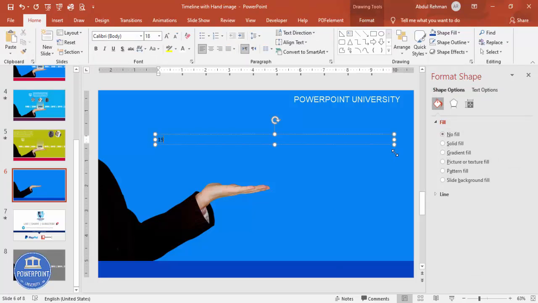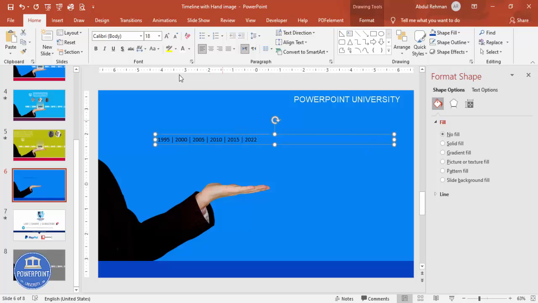For example, I'm going to start with 1995. Give a space, a piping symbol, and then I'm going to say 2000, again space, a piping symbol. If you don't want to give this pipe symbol, it's up to you. So then 2005, then 2010, 2015, and 2022, I will say.